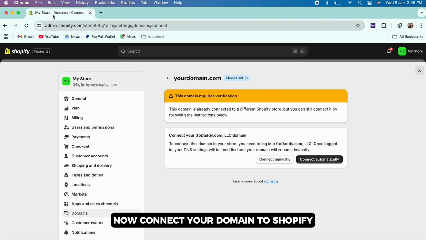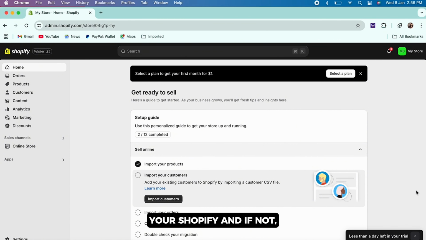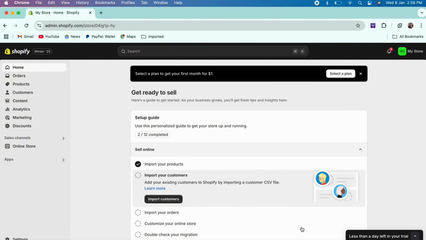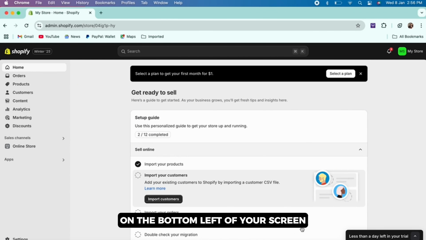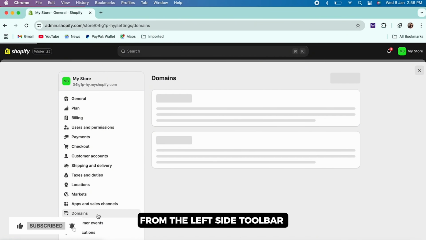Now, connect your domain to Shopify. Make sure you are signed in to your Shopify, and if not, then go ahead and sign yourself in. Now, tap on the settings option on the bottom left of your screen and further tap on the domains option from the left side toolbar.